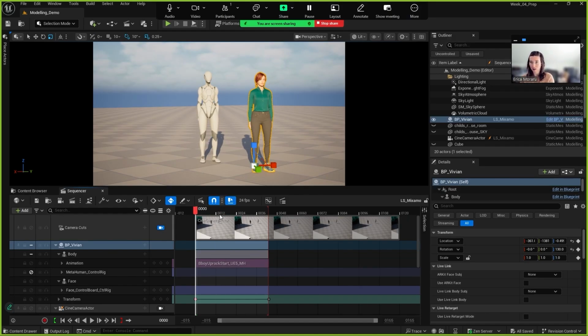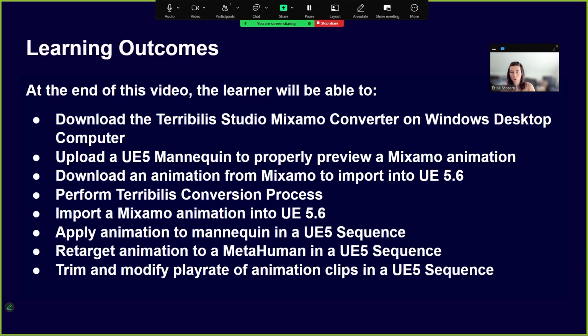So let's dive in. And in a word, I just want to mention that this conversion process only works if you are on a Windows desktop computer. Mac, there is not support for that with this specific download. So if you're on a Mac, then there's other ways that you can do retargeting and getting animation to work. But for what I'm going over, this is for a Windows workflow.